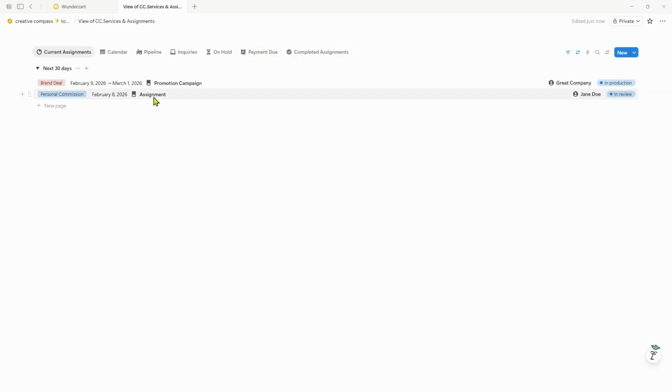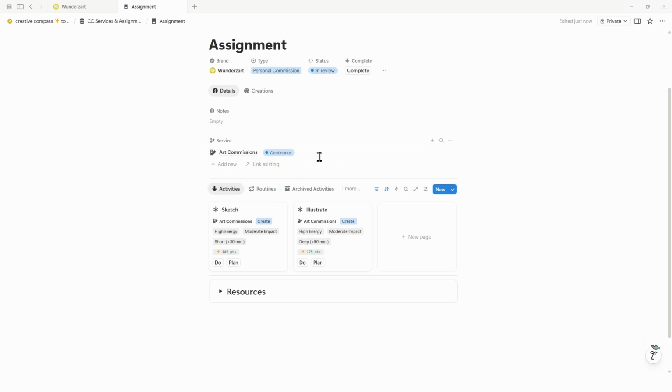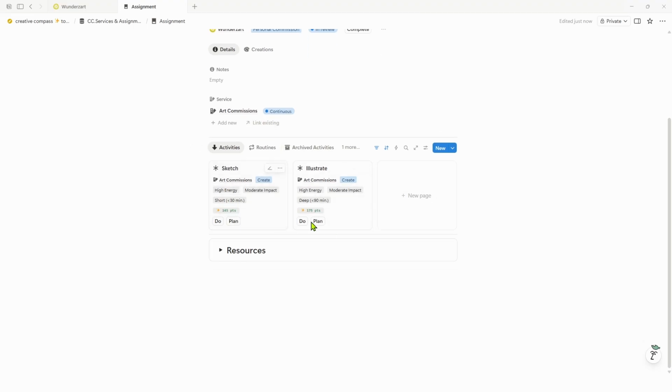And so if I open up an assignment, so this one for example, we can see that it's associated with a brand, we have the type, the status, we can add any notes, and we can connect it to a service. And here we have activities that, again, similar to our relation with channels and content, this assignment automatically inherits the activities that are related to the art commission service. That way I don't have to create a bunch of activities from scratch for every single assignment that comes in, because again, I'll probably be doing the same activities every single time for an art commission. So that is what I can add here. But of course, if there are any custom activities, I can always create a new one here.